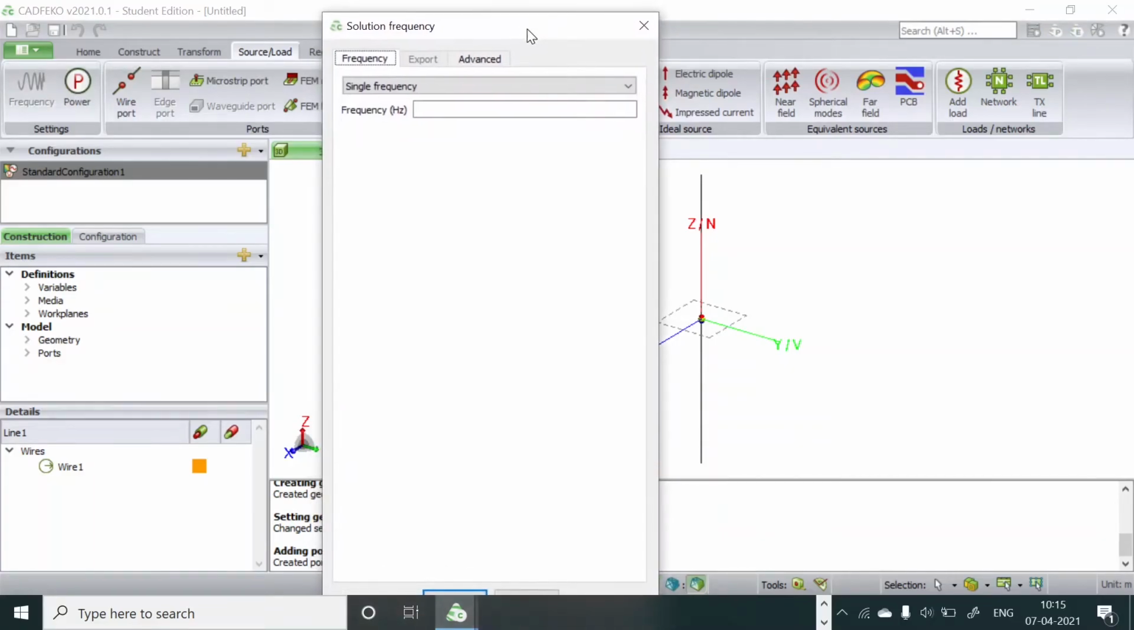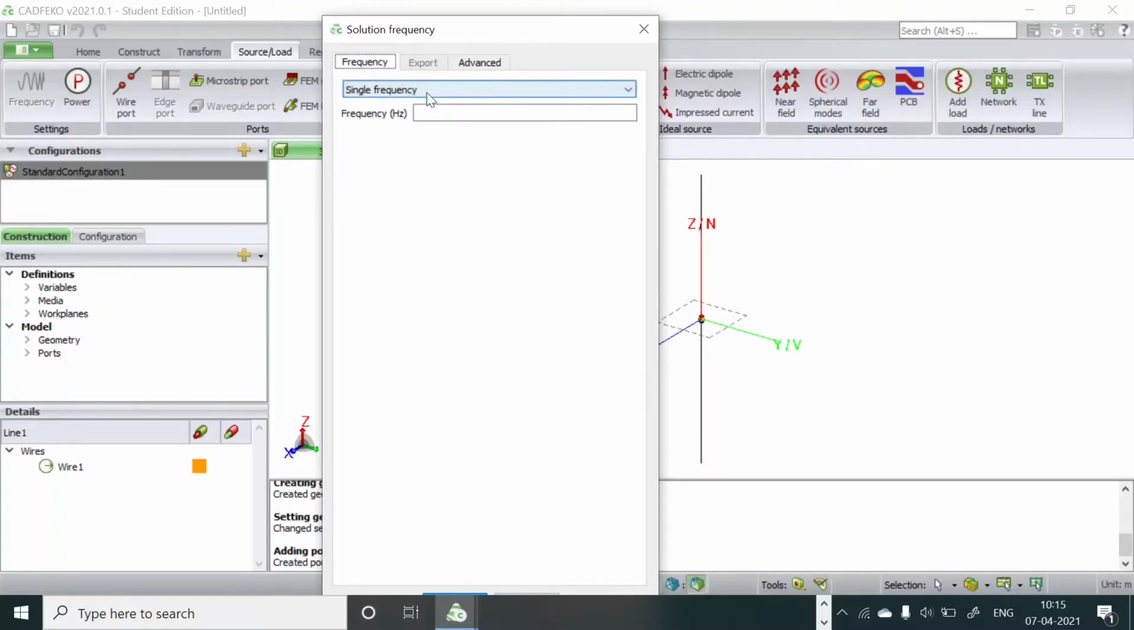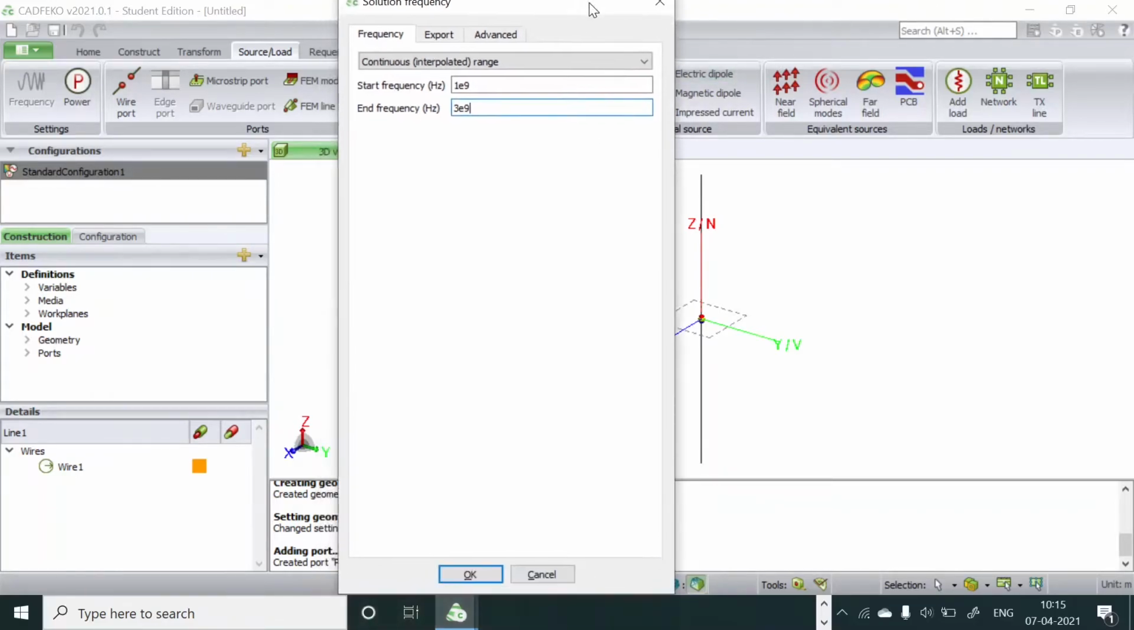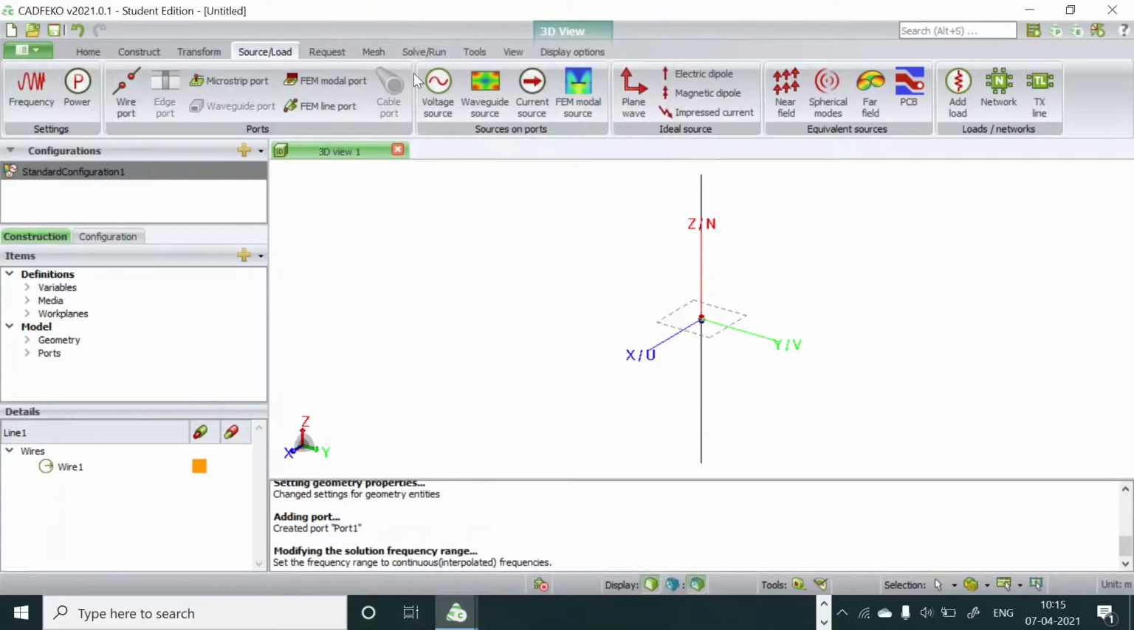Since I would like to sweep the operation along a range of frequencies, I will choose continuous interpolated range. The frequency of operation is 2.5 gigahertz. So I will choose a range from 1 gigahertz, 1e9, to 3 gigahertz, that is 3 into 10 raised to 9, say OK. Fine. Once you have set the frequency, now it's time for us to give the voltage source.